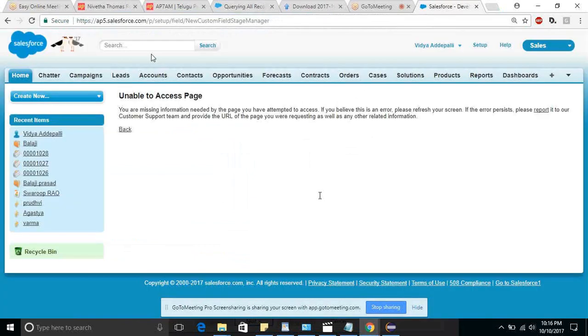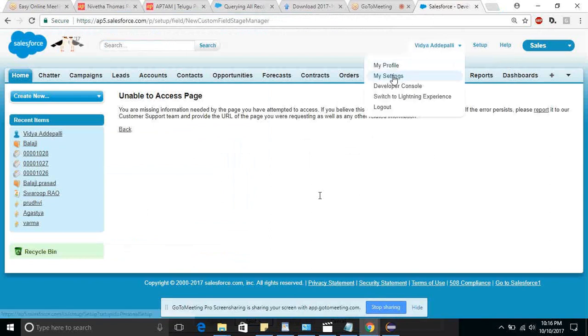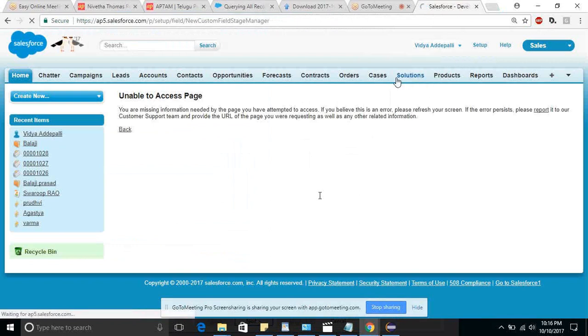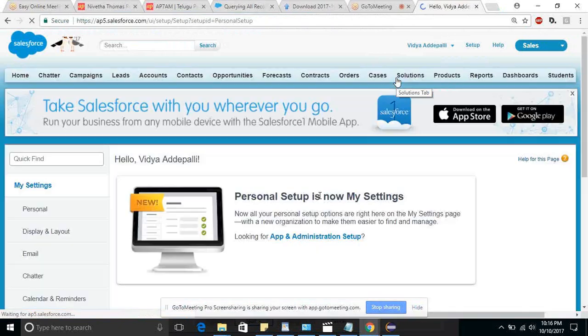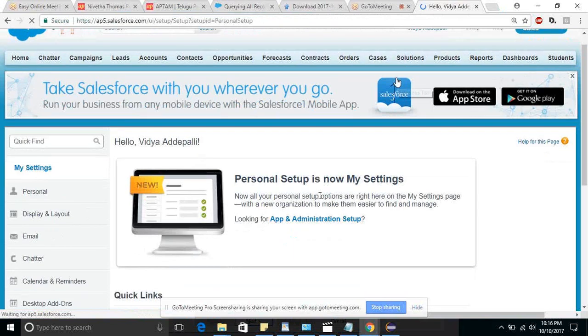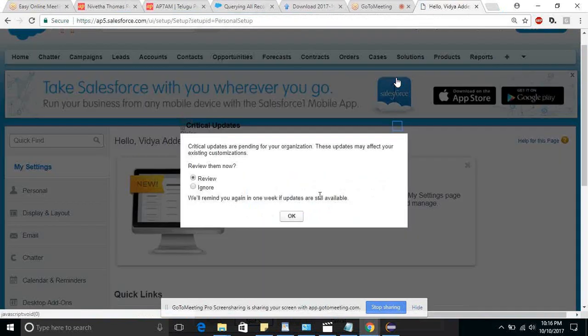Okay. Here, click on your name. Yes. And click on my settings. My settings. Expand personal on the left side.